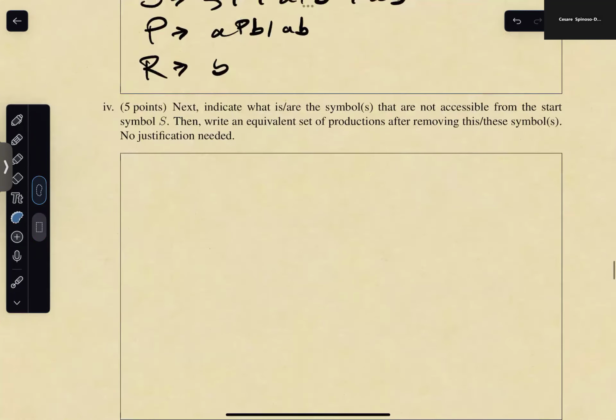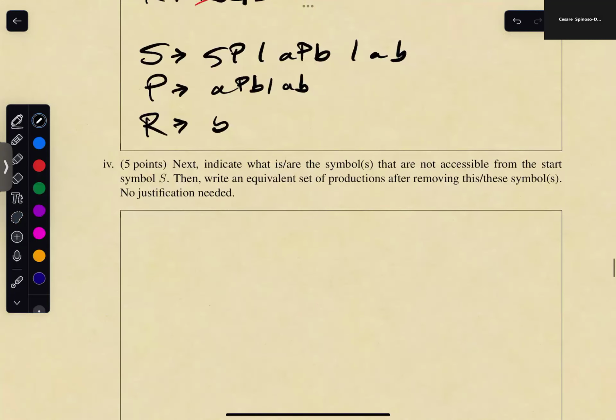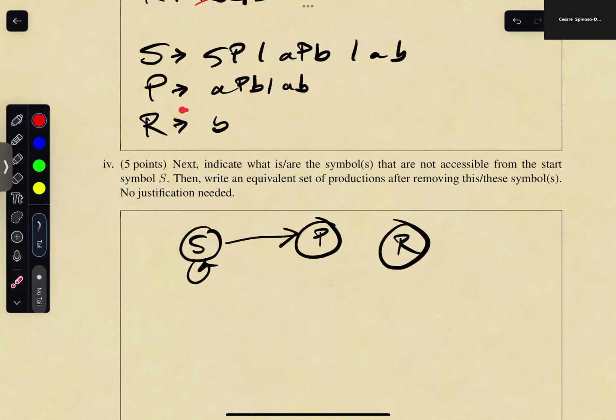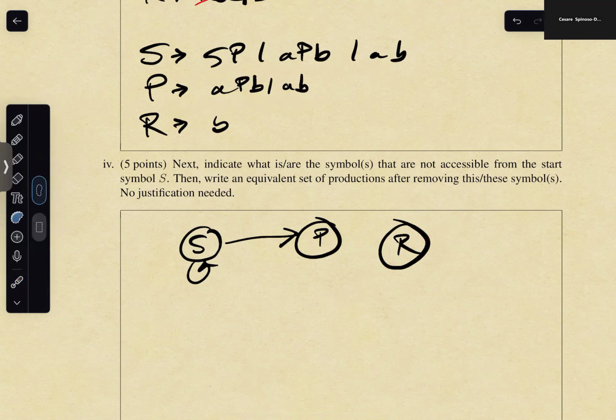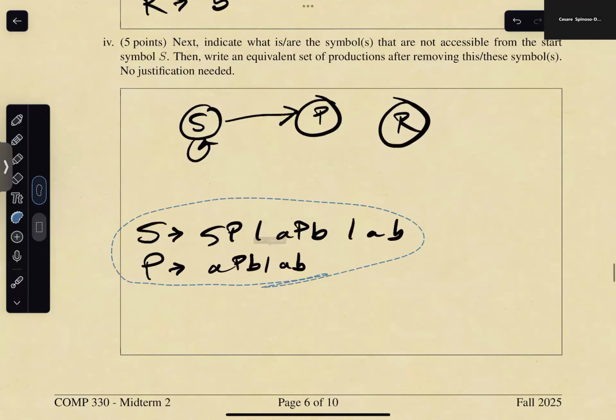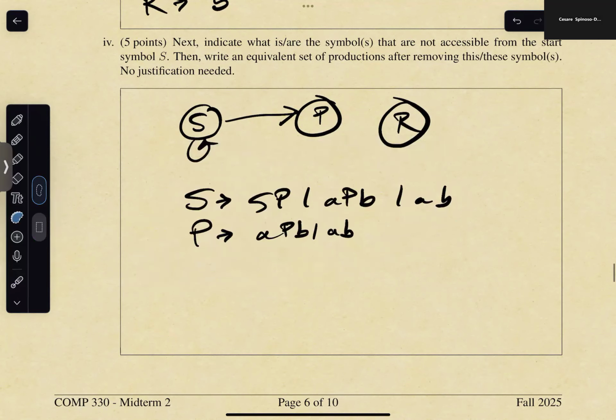Now I need to find unreachable variables. So let's make the graph. S can, of course, reach itself. It can also reach a P because of this guy, but then R is all alone, right? Because it's never referenced in any of these guys. So that means that R is unreachable, so I can delete it. So I'll just copy these two lines. Okay, so then this is my context-free grammar, right?